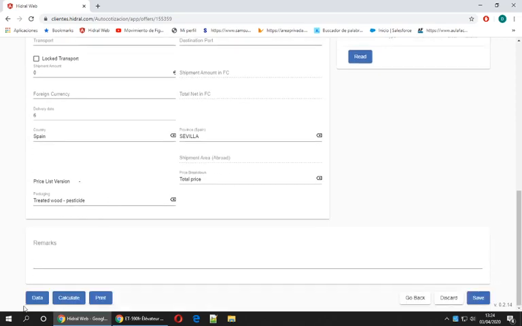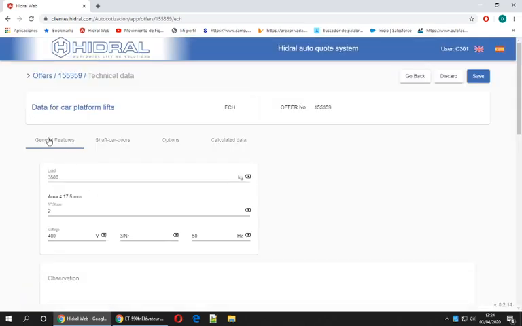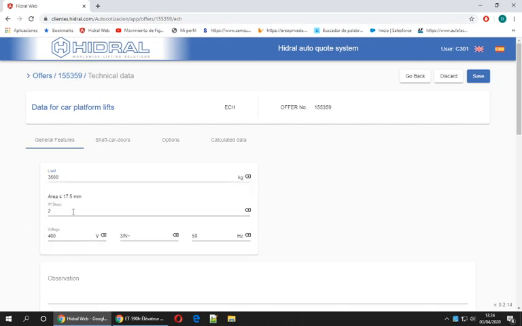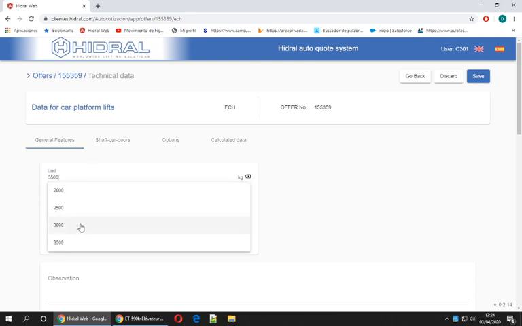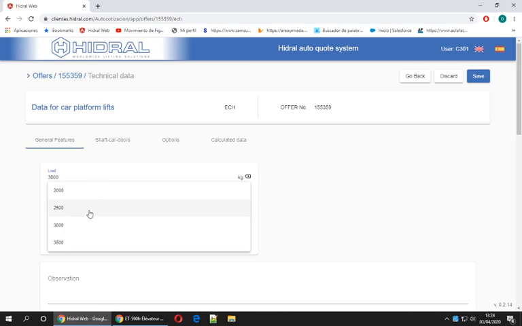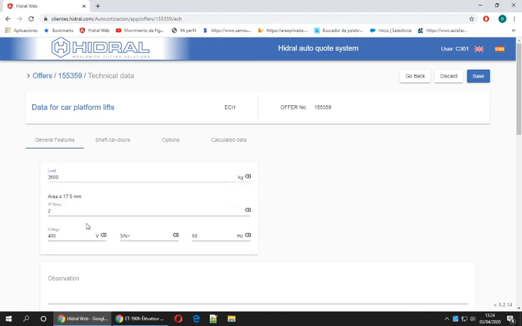Once we have this, we go to data. General features. We're gonna start with the load. This is going to be related to the dimension of the cabin, so this is in the technical specification. In this case, we're gonna select 3,500. Number of stops. But here with 3,500, it says the maximum area allowed. If you change this to 3,000, it's going to change also. So it always has to be maximum 15 square meters in this case, or 17.5 square meters in this case.